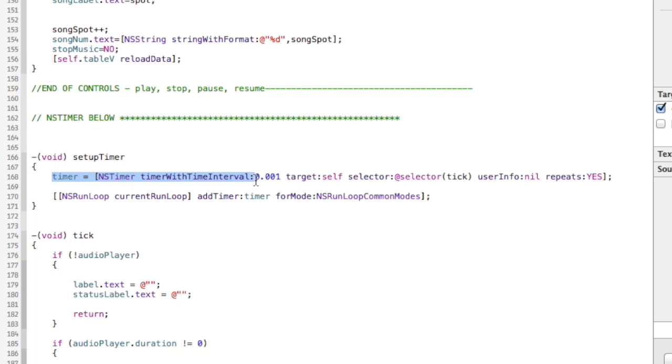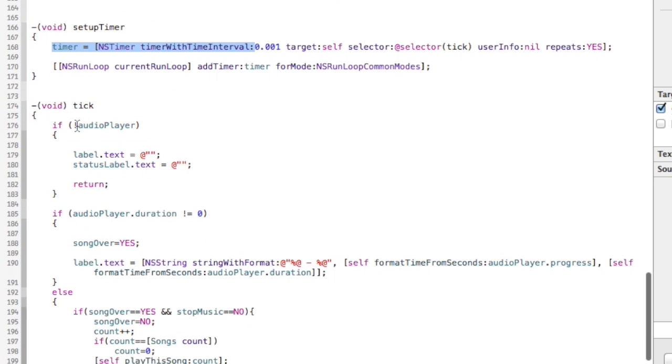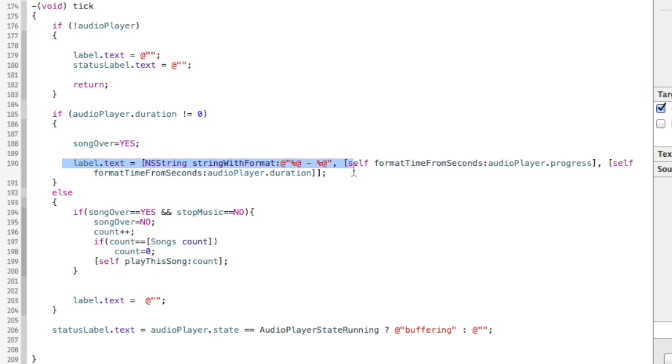This is our NSTimer that is basically just going to go through and keep track of where we are in the song. And it's going to call this tick method, which is right here, which basically says, hey, is the song playing? If it's not, then let's clear our labels. If it is, then let's go ahead and show, that's what's right here, our label text is going to show where we are in the song, our progress. This is a built-in method for the streaming kit. And then the duration of the song. So it's going to show where we are in the song and the duration. So, you know, we're at 0.2 out of 10 seconds, something like that.